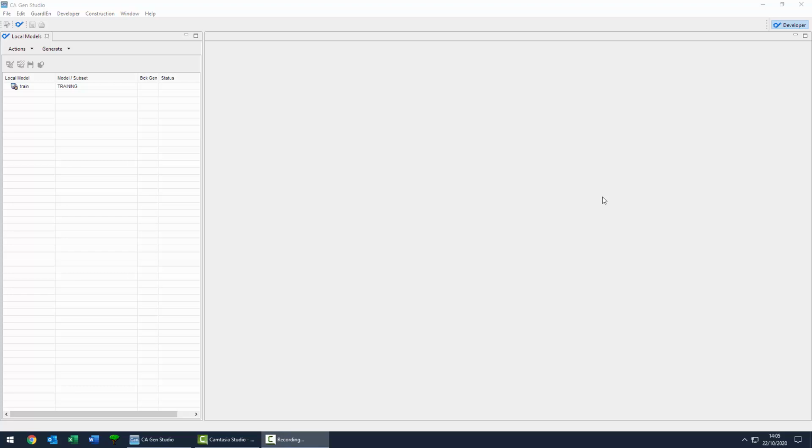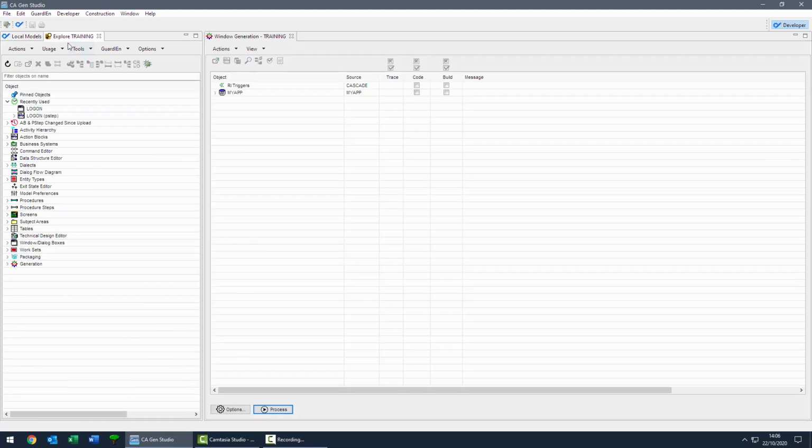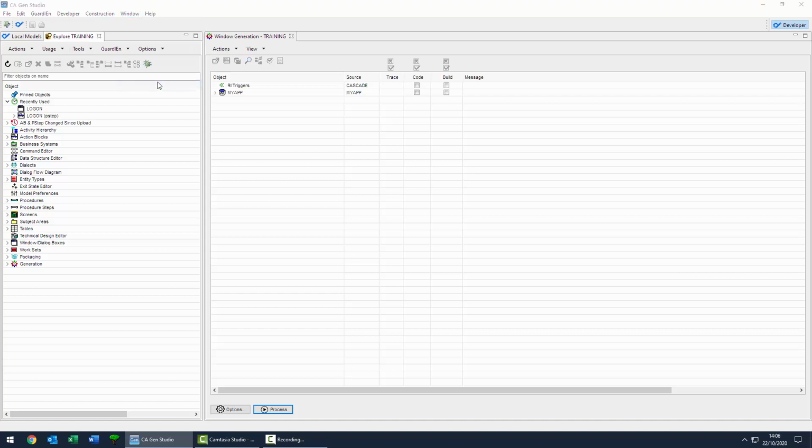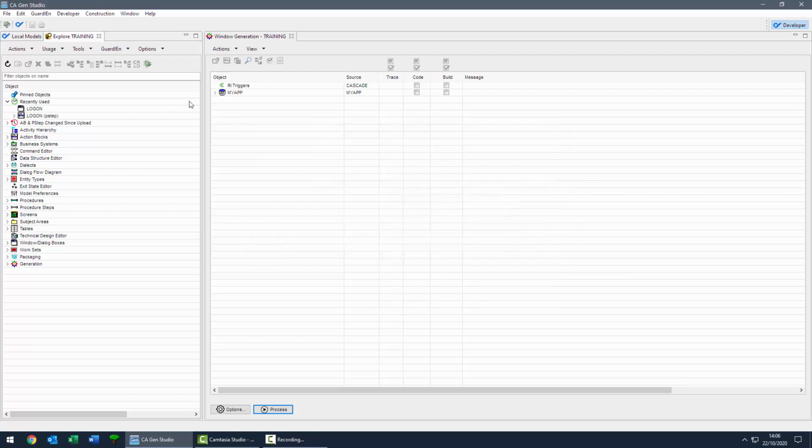Following on from the last module, we have our training model, and I'm going to open the model, which will open the Model Explorer. And if you have a preference set to reopen generators when opening the model, then the generators that you last used, in this case the window generation editor, is automatically opened for me, and we'll see a good reason for that in a minute.